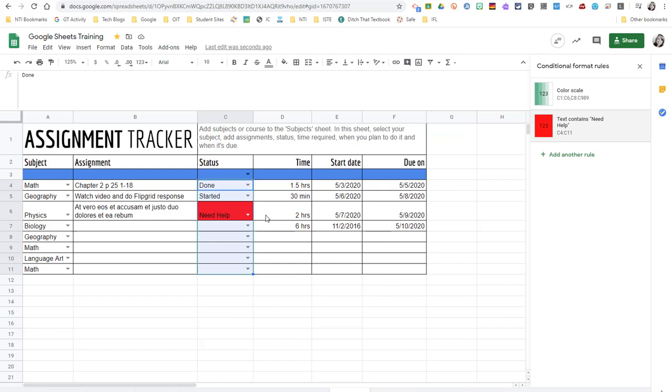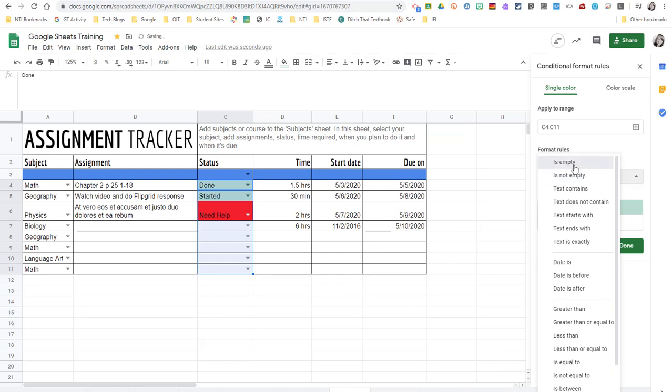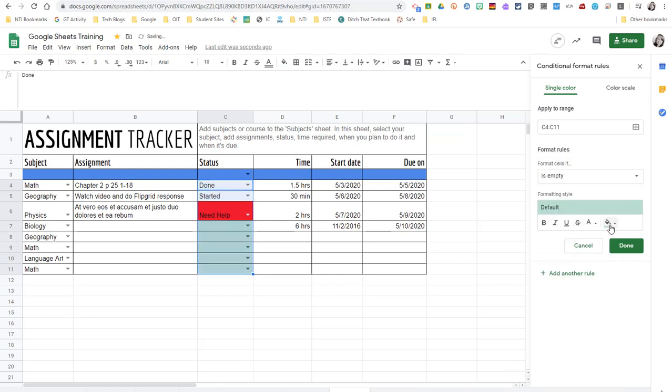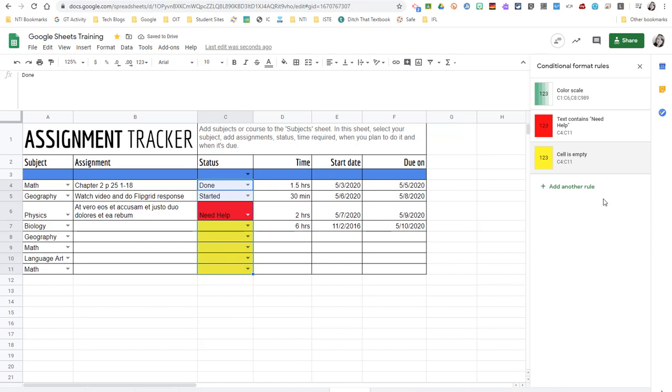I've seen teachers use this, and maybe they would use, if the cell is empty, that they want that to turn bright yellow. So maybe you use this if you've created a grade book and you want all of those missing assignments to stand out to you quickly. So many different ideas for using this.